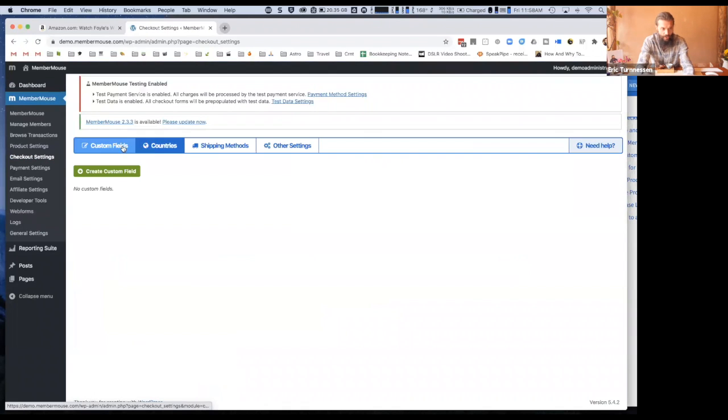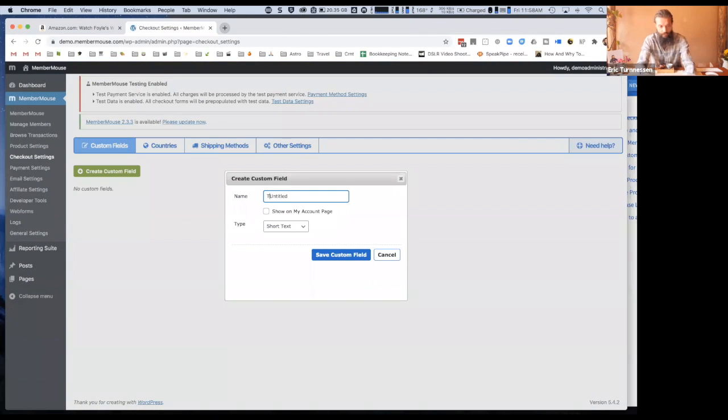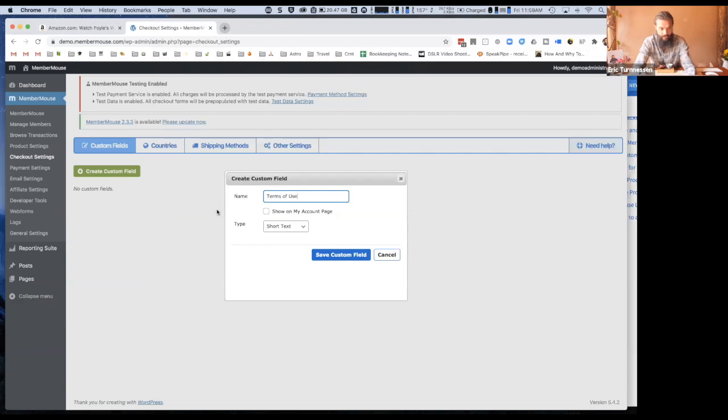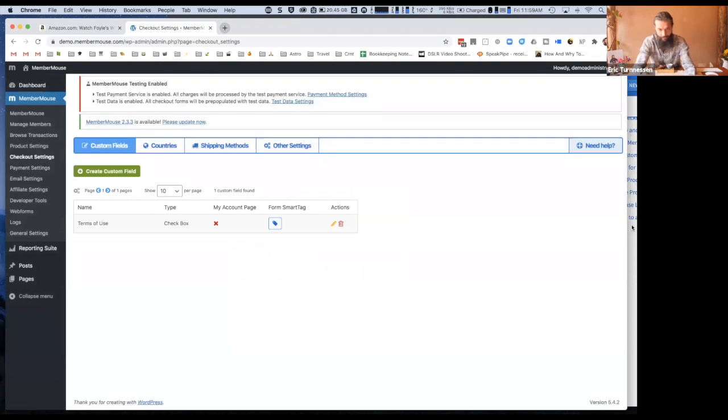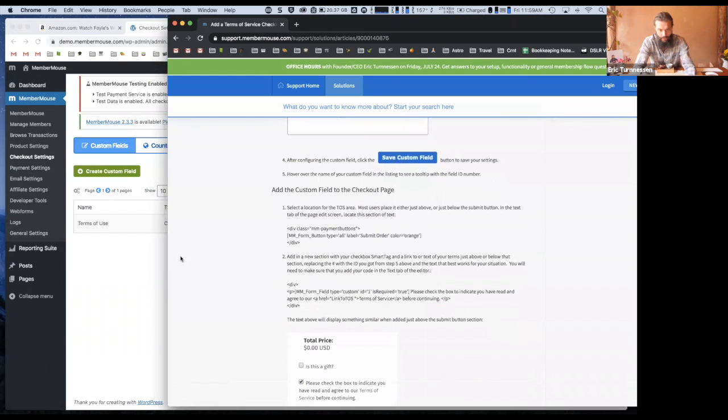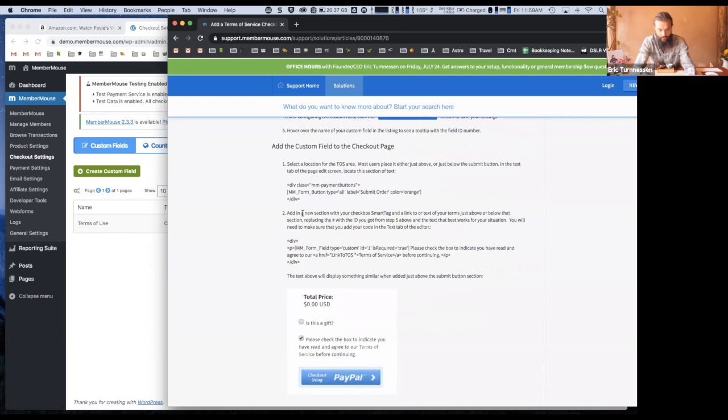So you go to checkout settings, you create a custom field, terms of use, whatever you want to call it. And I would make sure this is unchecked to show on the My Account page, because if it's checked, then that means that the member will be able to change it, which doesn't help your situation. Make it a checkbox, save that. And then add the custom field to the checkout page.